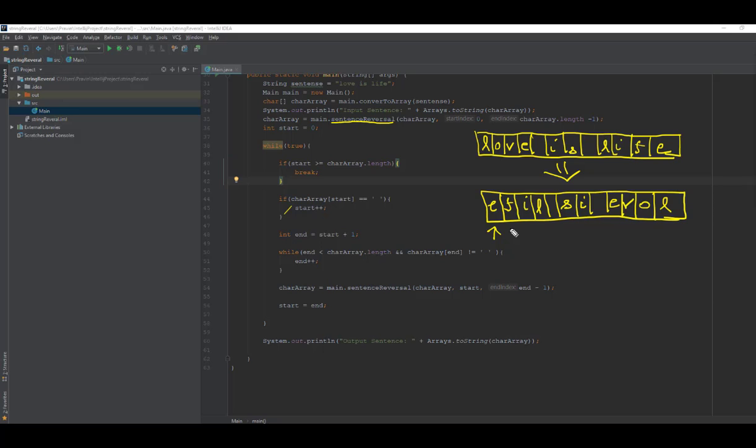At some point, once we reach the last index of the array, our end position will not be lesser than the length of the char array. In this case, we will not increment end, and we will make this the end position, and we will pass it to our string reversal method, and it will reverse that word. And in the next while loop, our start position is greater than the length of our char array. So this while loop will break, but our char array will hold the sentence which is reversed, which is our expected solution.